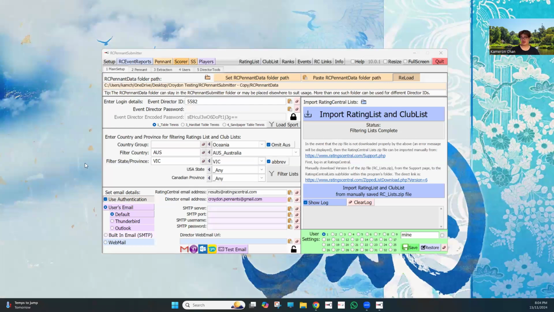On this main setup page, all the steps are the same, such as making sure your folder path is correct, pointing to RC Pennant data. You have your event director ID. You set it up for your country and province, and if you'd like to send emails from RCPS, you have to make sure you at least put in your director email, and then always save your details. But first things first, every single time you open RC Pennant Submitter, you should always import your Rating Central lists so that you always have fresh data to play around with.